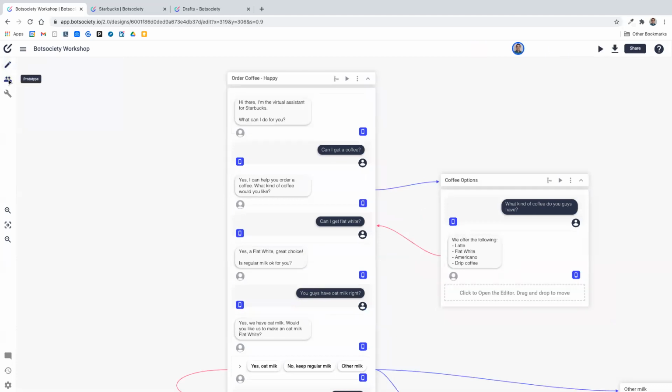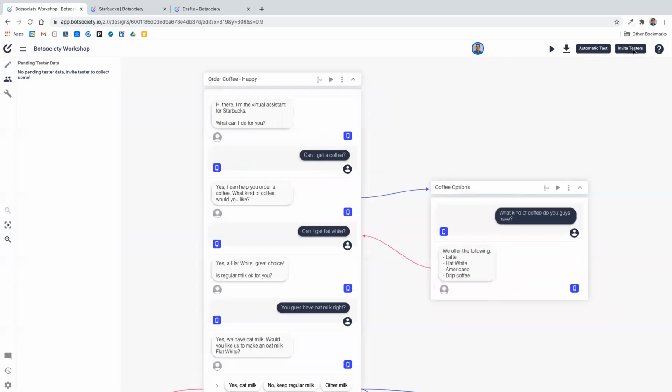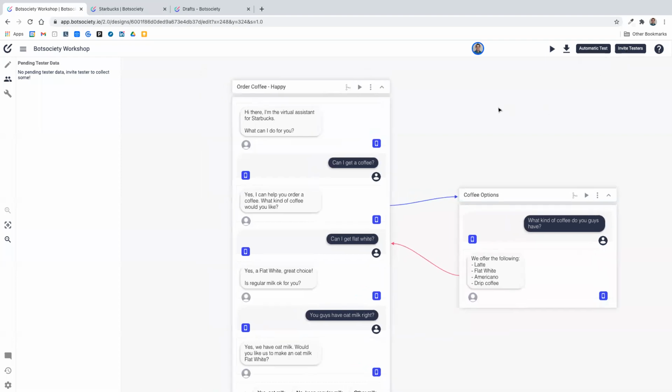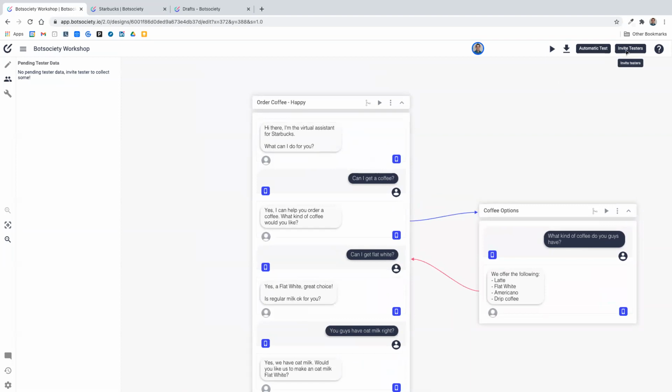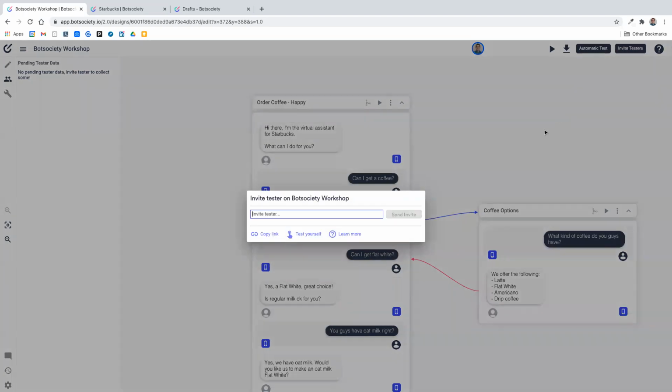So in prototype mode, I now have 2 new buttons. One of them says automatic test and another one says invite testers. So the first one that I want to go over is invite testers. What I can do with this feature, it's a lot like sharing your design from the edit mode. But instead of sharing your design so that someone can look at the flows and leave comments or make changes, you're sharing your prototype and they can test it. So from here, I can input their email and then send the invite.